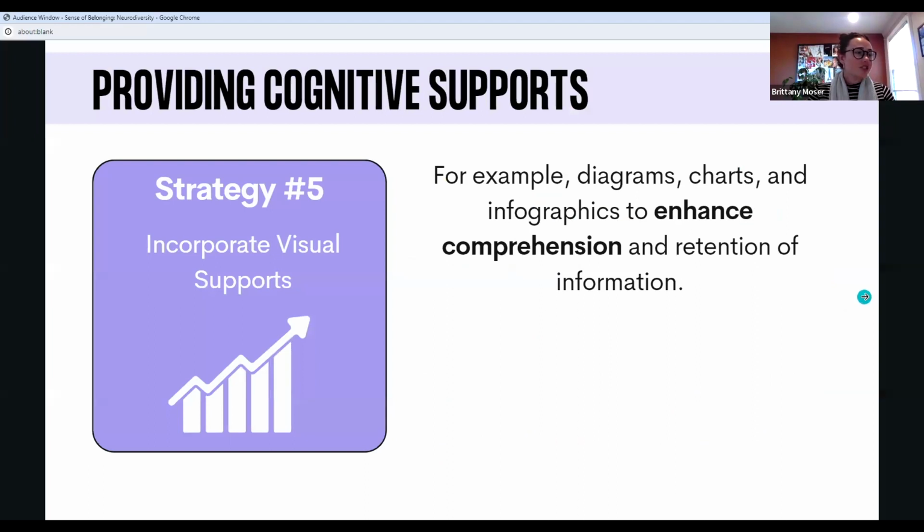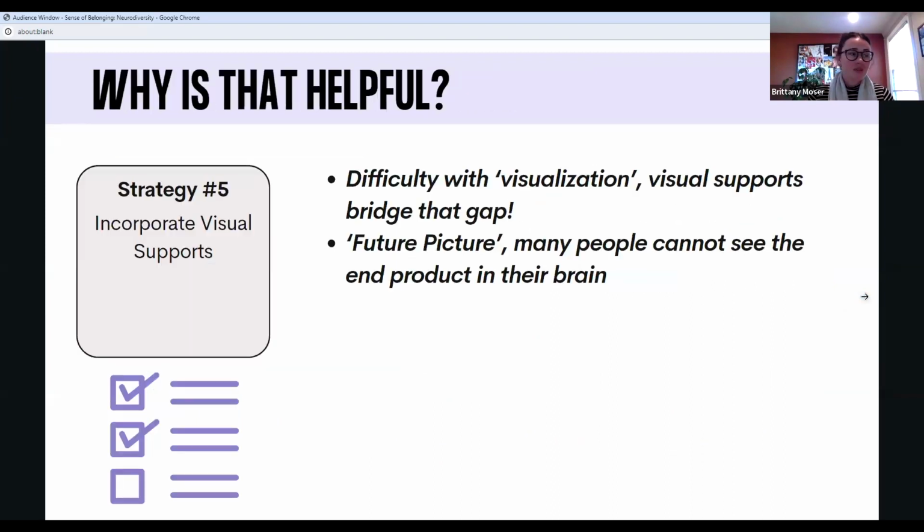Next is incorporating visual supports such as diagrams, charts. All of this enhances the comprehension, right? This is just a helpful piece to retain information. And the reason why that is important is because many people struggle with visualization, and that's where visual supports really fill in that gap. Similarly, the future picture, many people struggle with being able to actually imagine what the final product looks like. And that can be a hard thing for people to imagine.